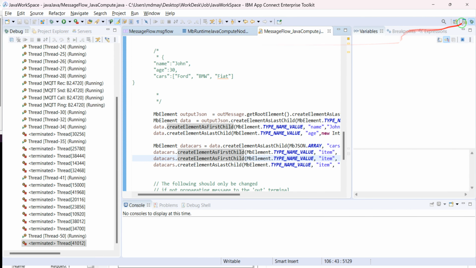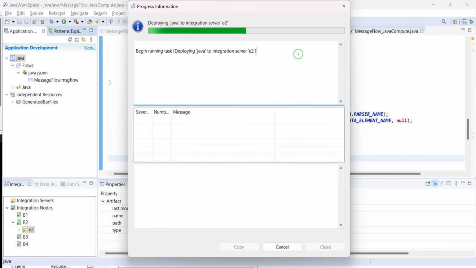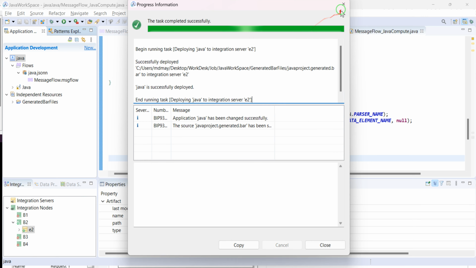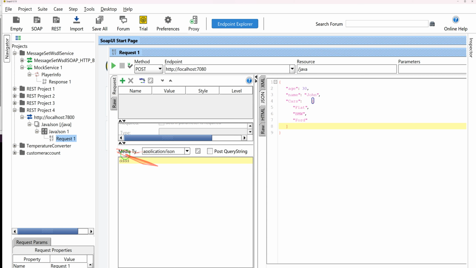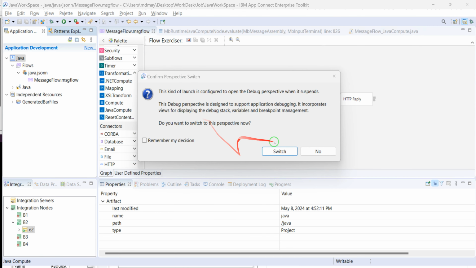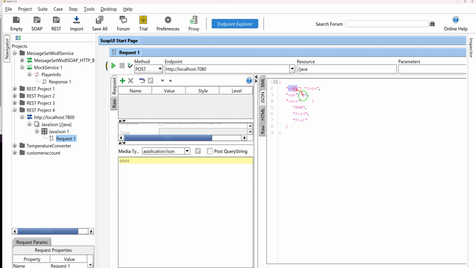I'm going to deploy it. Let's deploy. And then let's say this and complete it. See, now I created name is John, age integer 30, and it has cars, and in cars we have an array: BMW, Ford, and Fiat.